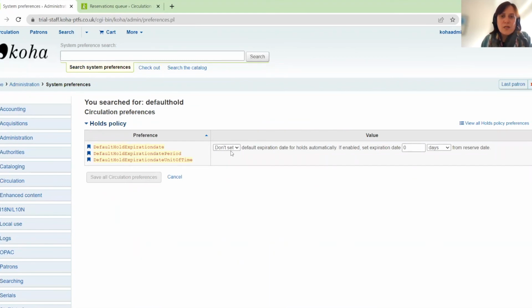So here you've got set or don't set a default expiration date, and if enabled, set that date to however many days you want from the reserve date. So if you want all holds on the system to last for 90 days, you would just put 90 days in there and set that. That's quite a nice new feature.